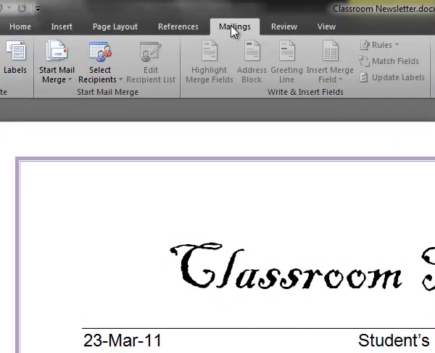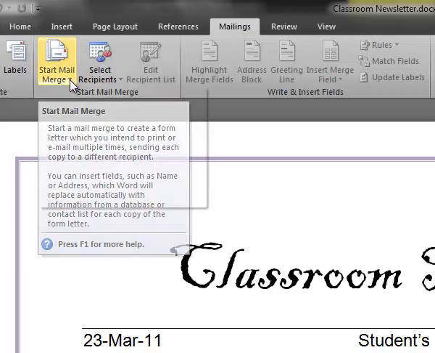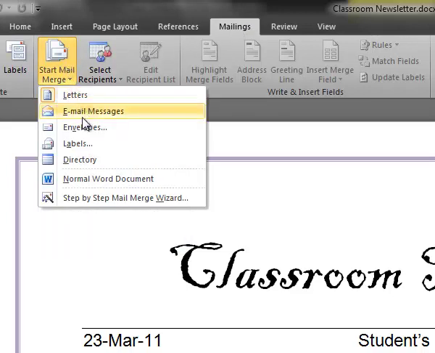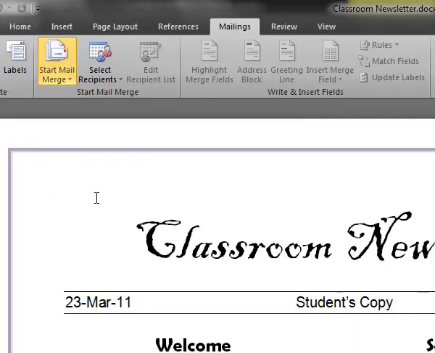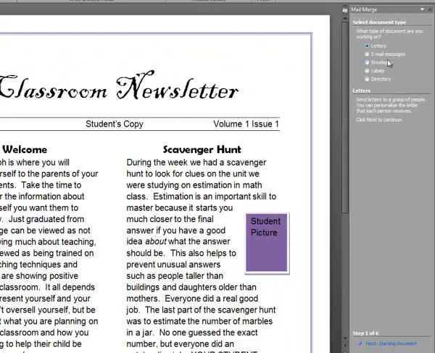So you're going to go to the Mailings tab and start mail merge. If you click that down arrow, you've got letters, envelopes, all these options, but you want to choose the last option, which is the step-by-step mail merge wizard. When you do that, that brings you over here to the right-hand side. It brings up a little dialog box on the right where it'll walk you through your mail merge, and you can see you are on step 1 of 6.